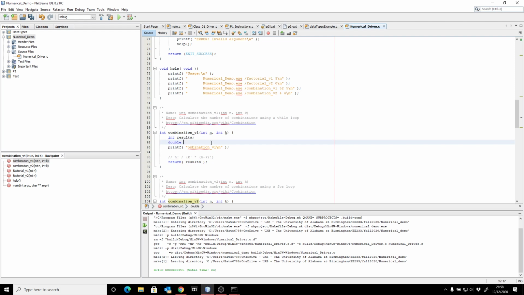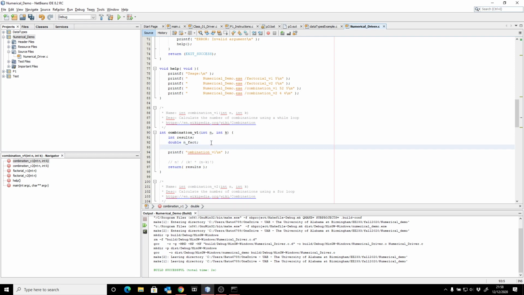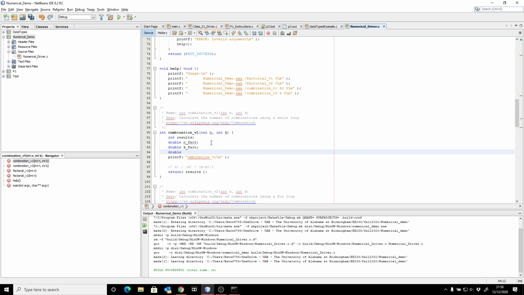So we're going to use double to capture the n factorial. Again, double because the factorial returns doubles. We're going to need k factorial. And then we're going to need the n minus k, which I will refer to as nk factorial.